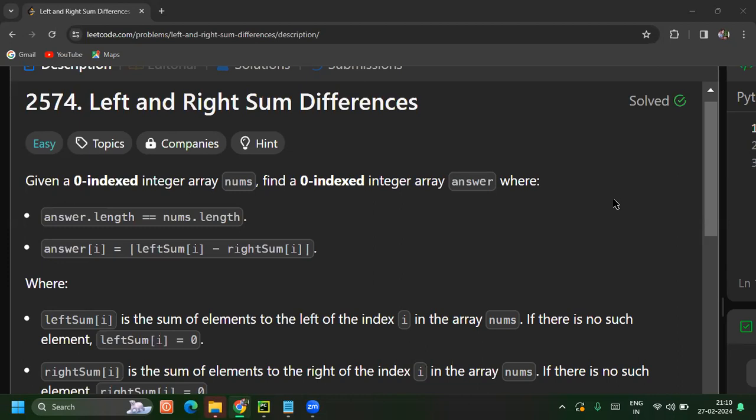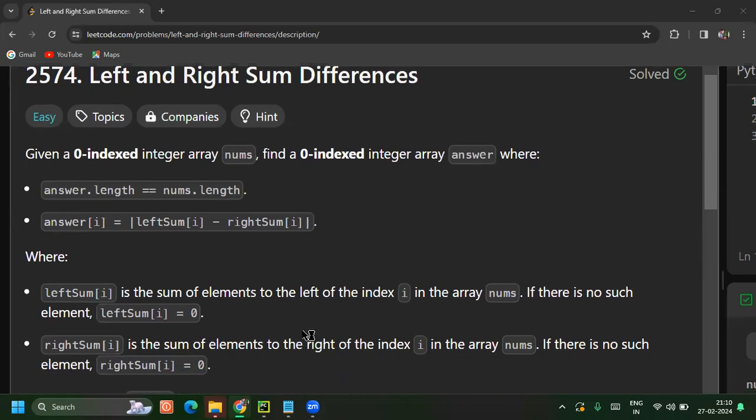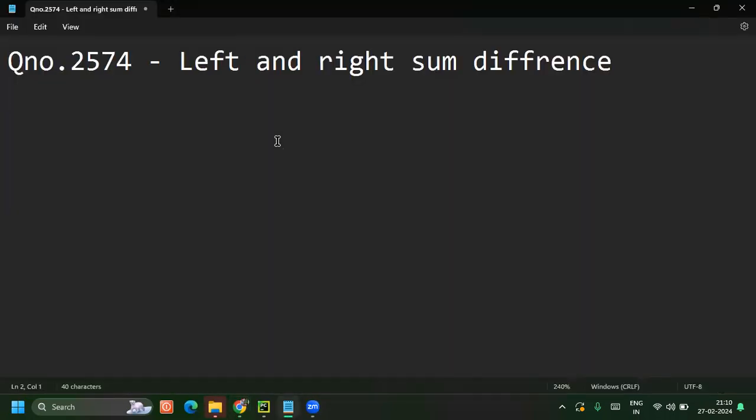Today I've got your LeetCode question with the question number 2574, and the question title is Left and Right Sum Differences. Let us try to understand what the question says. You are given an array of integers. Let us assume the array is 5, 3, 2, 4, 1. You have to find the left and right sums difference.